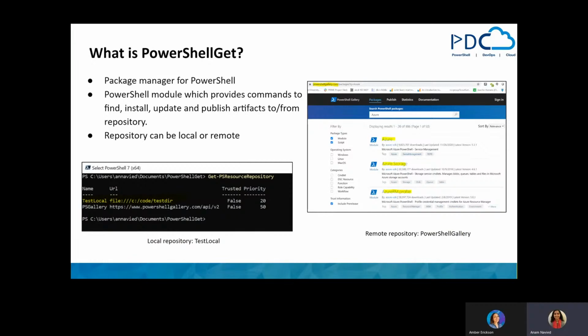First, let's talk about what PowerShellGet is. PowerShellGet is a package manager for PowerShell. It's a module that lets you find, install, update, and publish packages to or from a repository. Now, by default, PowerShellGet will consume packages from the PowerShell Gallery repository, which is maintained by our team, but it can easily support other repositories as well. These repositories can be local or remote.